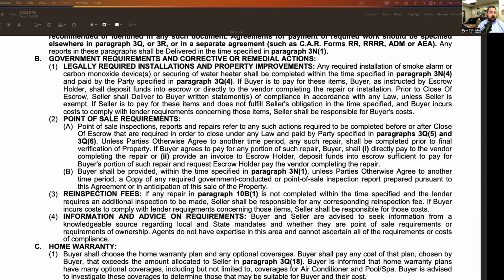If any repair in paragraph 10B1 is not completed within the time specified and the lender requires additional inspection to be made, seller shall be responsible for any corresponding reinspection fee. Okay, so keep that in mind, that the seller is going to be responsible if they delay any of these things that they've agreed to.